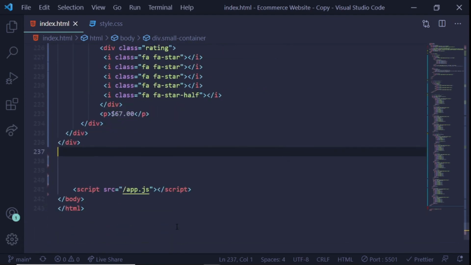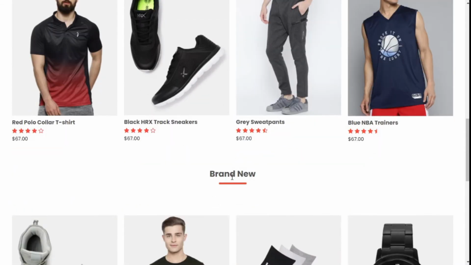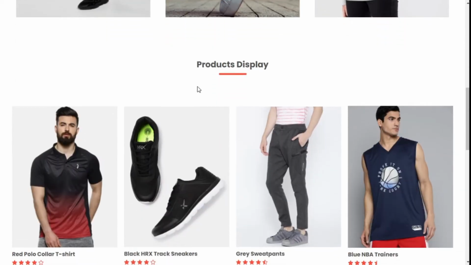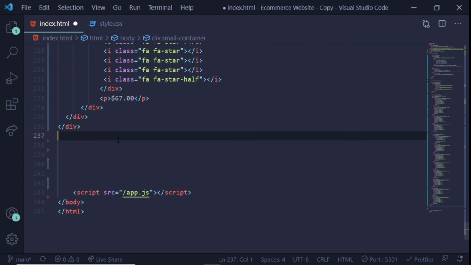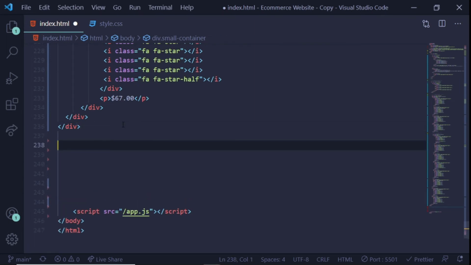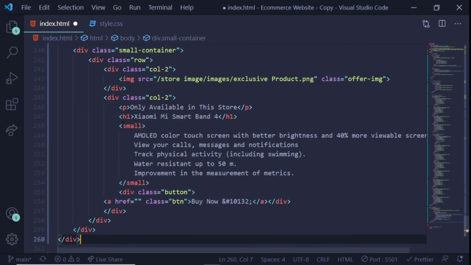And we have 10 of this. You can see this product display and this brand new, they have the same CSS style, just different content in them. This says product display and that says brand new. Now what we have next is we have a special offer. So we have a section in our e-commerce website where we have daily special offers, and yeah, that's what we do next.